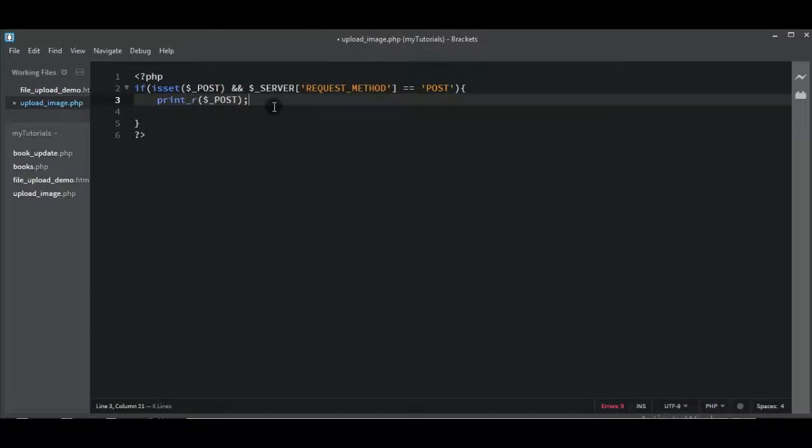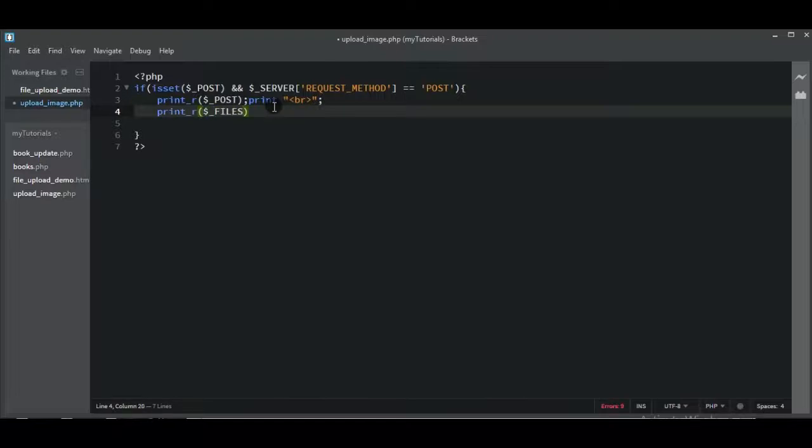Okay, then give a break and print out. Sign on that. I want to be sure that the files are gotten.